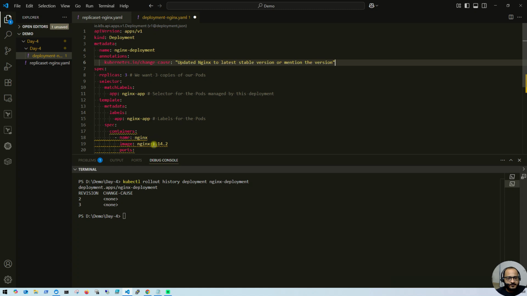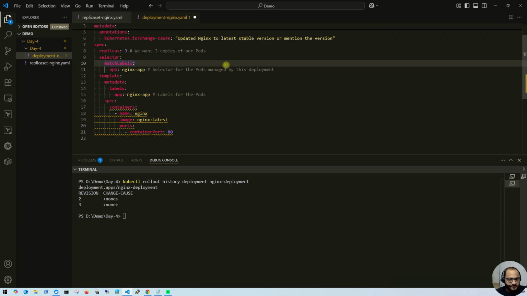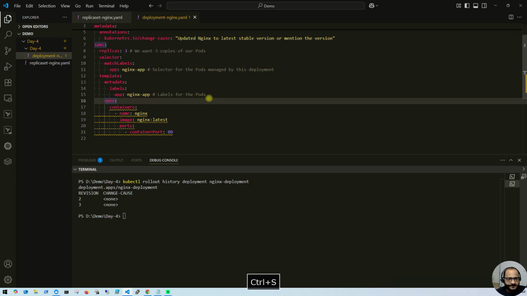Now what we are going to do is change this image to the latest version. The message is: updated nginx to latest stable version, or mention the version. So I'm going to use latest. This is the message we will see. Now let me save it, and we will apply the changes again. Let me go to apply.